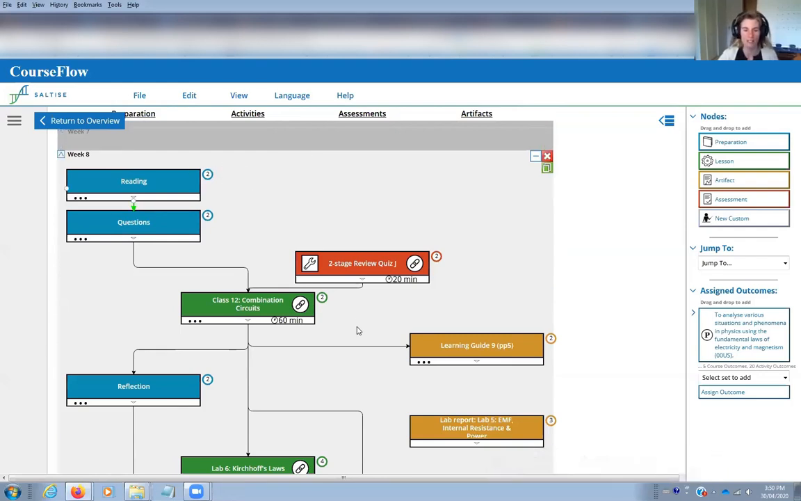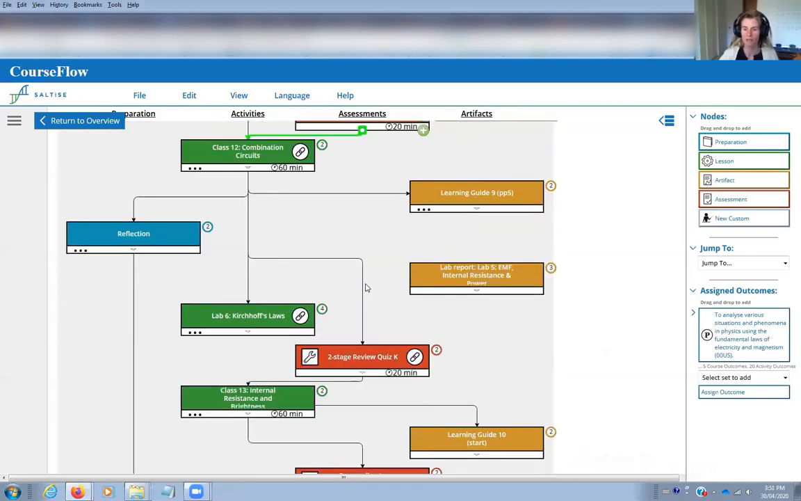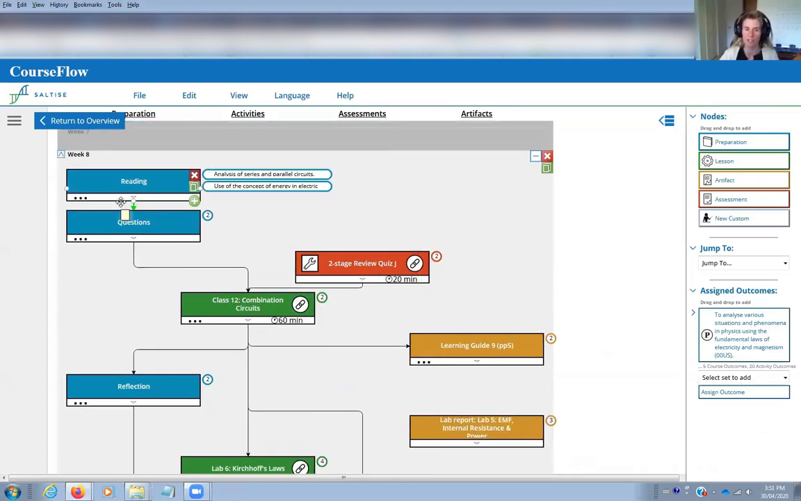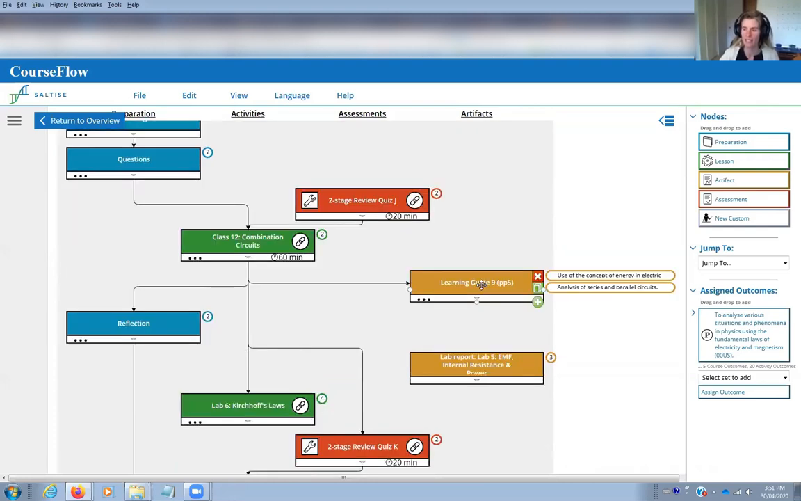Looks a lot like Rhys's in the fact that I've got the preparation column, an activity column, which is basically my lessons and labs, an assessment column in red, which are the things that they actually get marks for, although some of the preparation stuff they also get marks for. And then an artifacts column, which is the things that they can keep and use and refer back to. So all their learning guides are in here, as well as their lab reports.